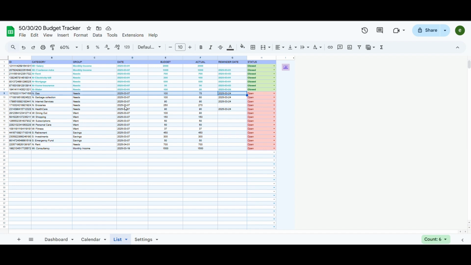Those expenses are listed in the List tab, where you can find the reminder date added through the Sidebar form. Changing the status from open to closed will remove the expense from the reminder list.